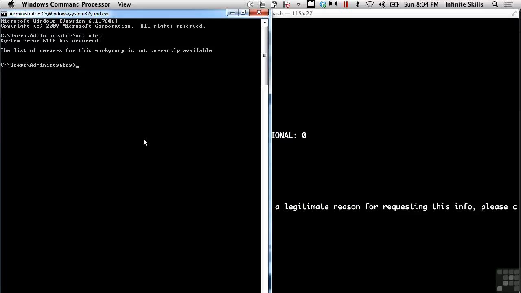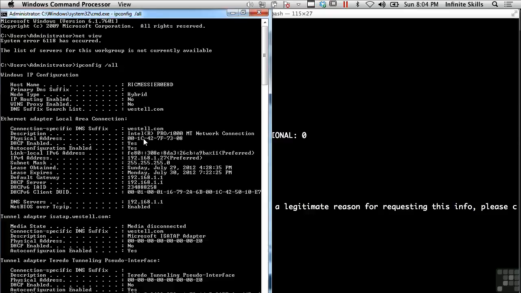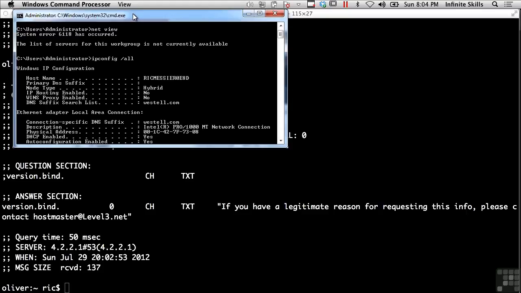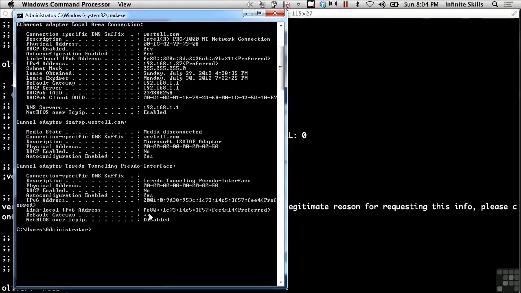So I've got the list of servers for this workgroup is not currently available, so there's no domain controller or server available for the workgroup that we are part of. Now I could do something like this. Let me resize this so we can see everything here. I've got my IP address here, so I could run this against myself and do net view 192.168.1.27, and I get no entries in the list.